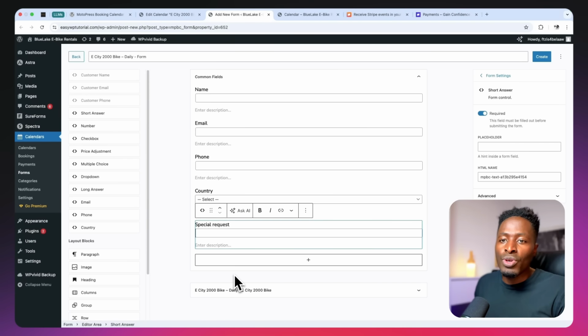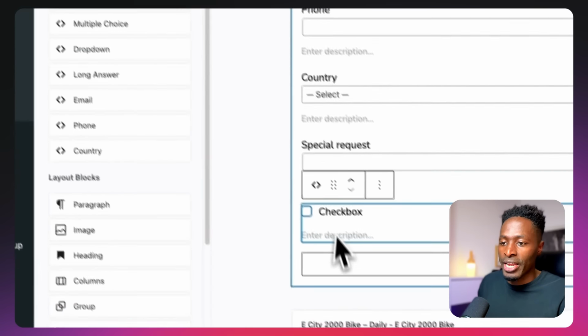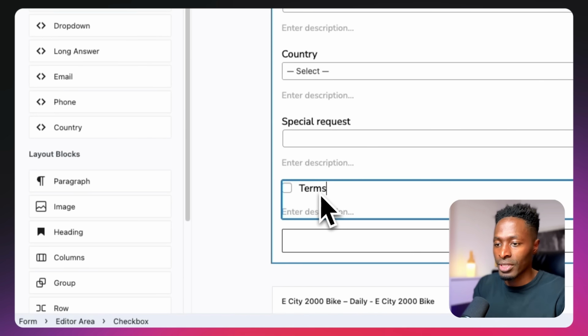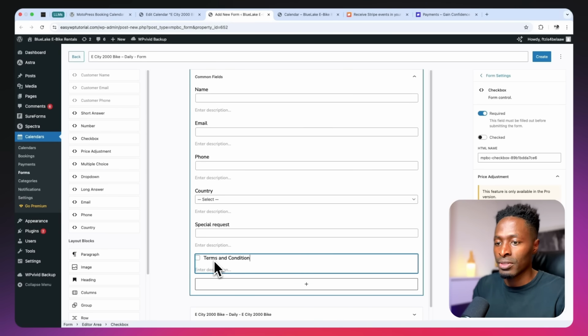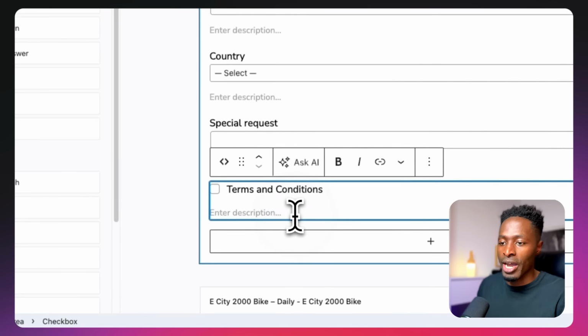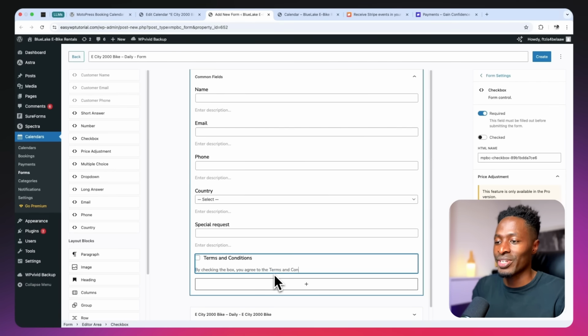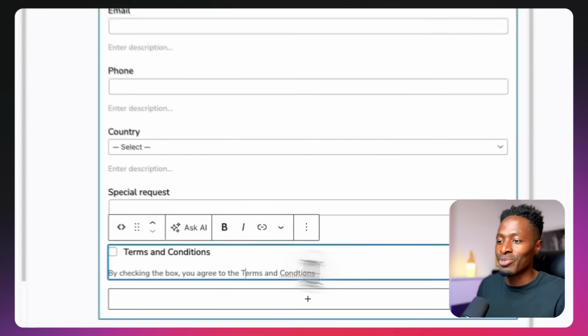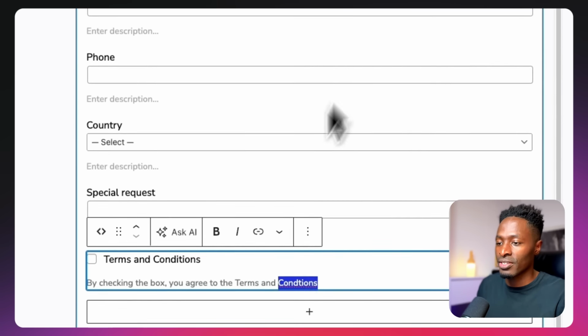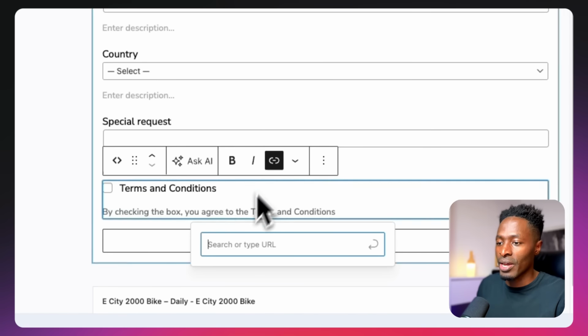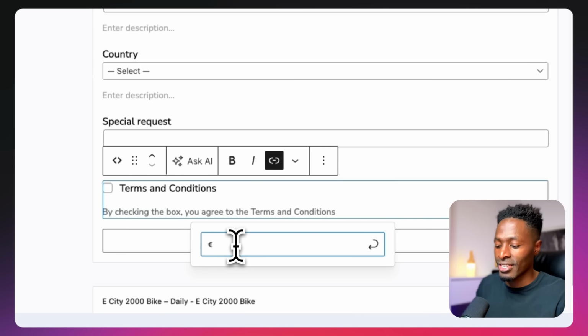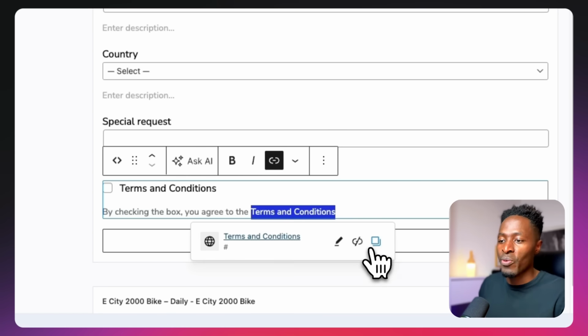That's it. And we could also add another option for accepting the terms and conditions. So checkbox, and here we say terms and conditions. And here we can add, by checking out, you agree to the terms and conditions. And here we can link them to our terms and conditions page. Something like this. I'll add a hashtag because I don't have a terms and conditions page apparently on my website, but I trust that you know what to do. Yes, by creating a terms and conditions page and linking it up right over there.